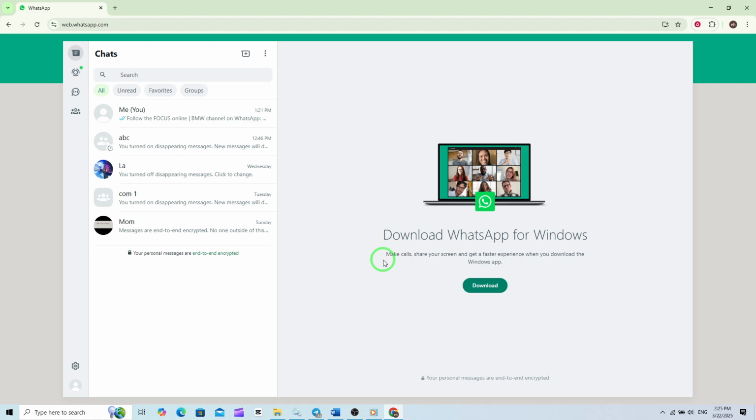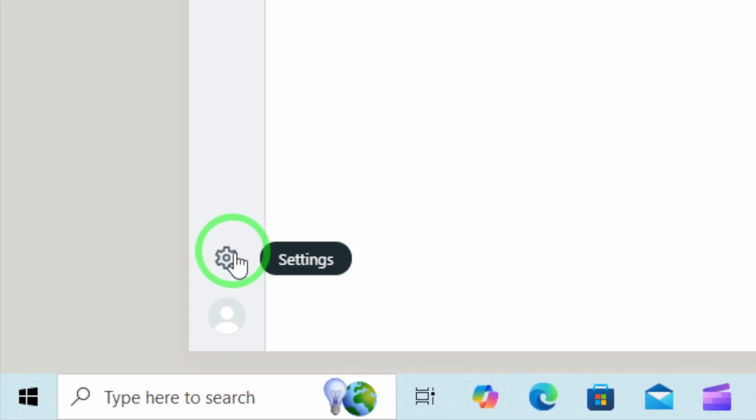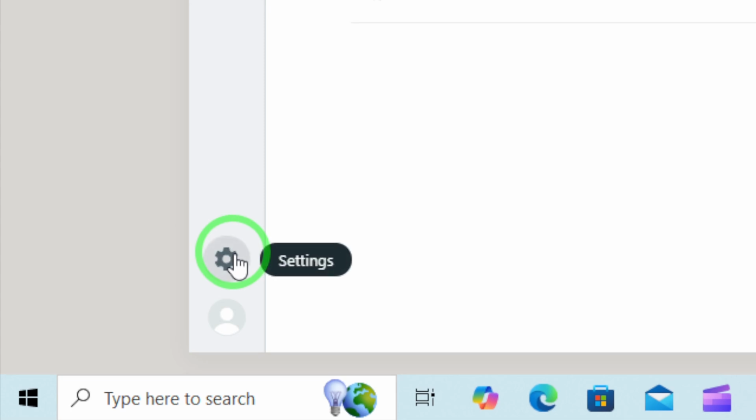Next, locate the settings menu. On the left side of your screen, you'll find a gear icon. This represents the settings option. Click on it to open the settings menu.